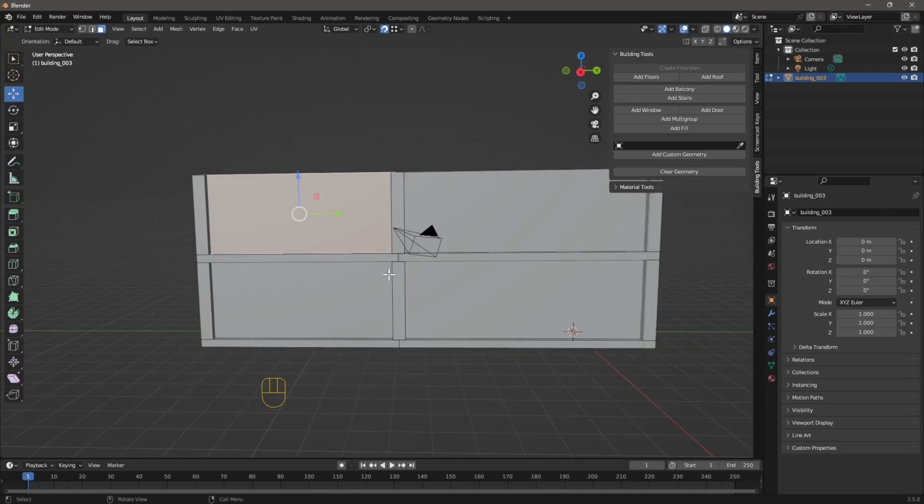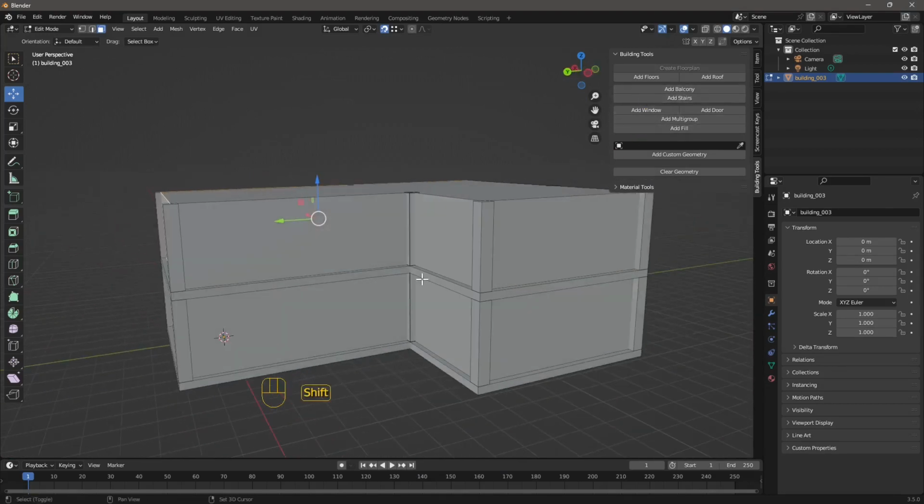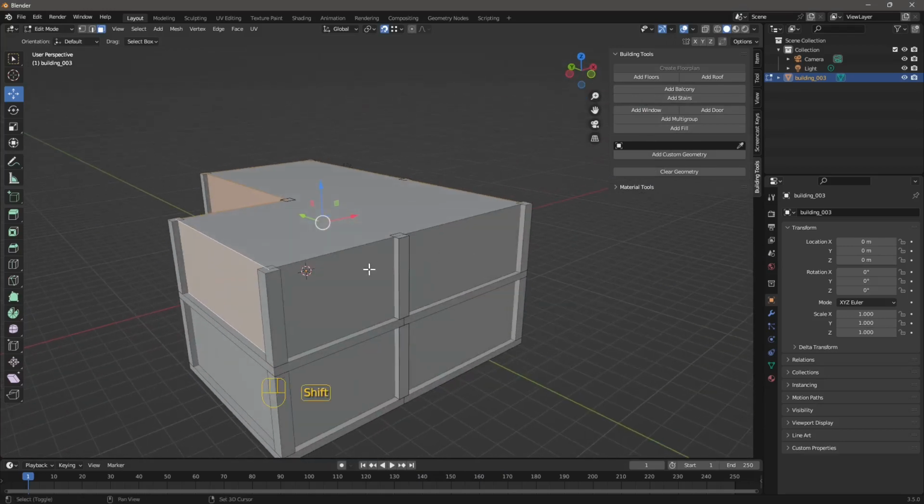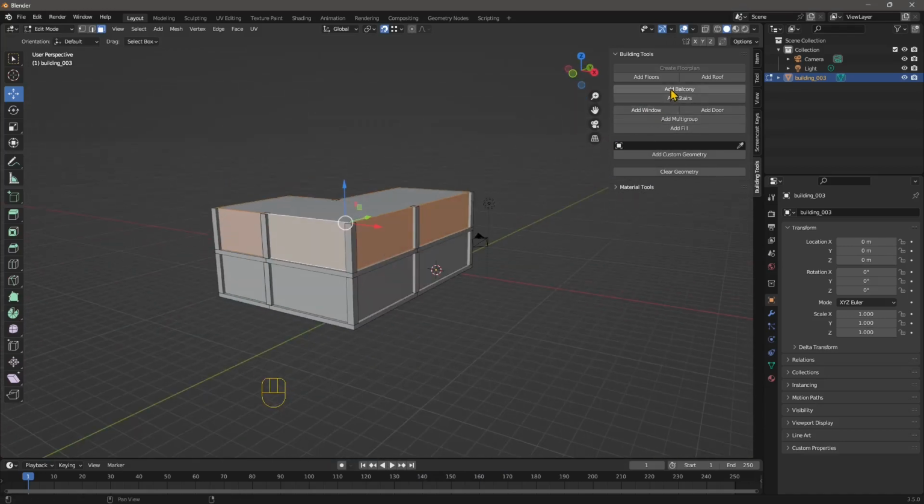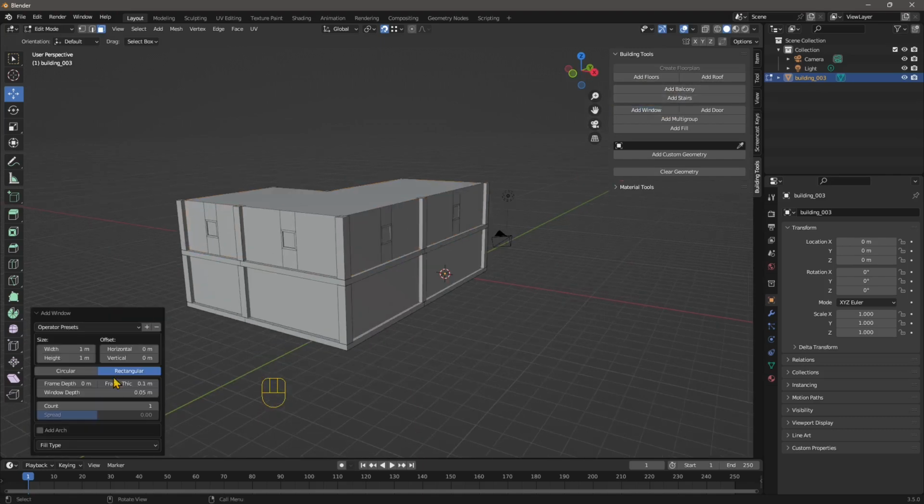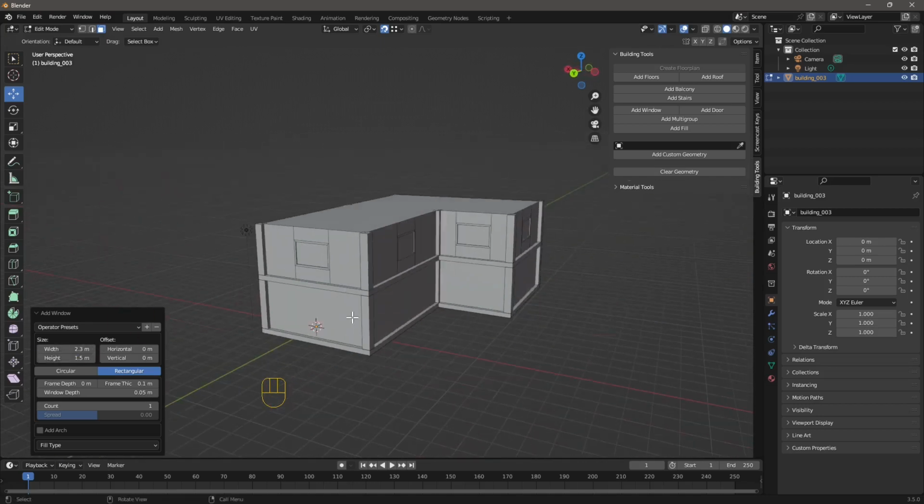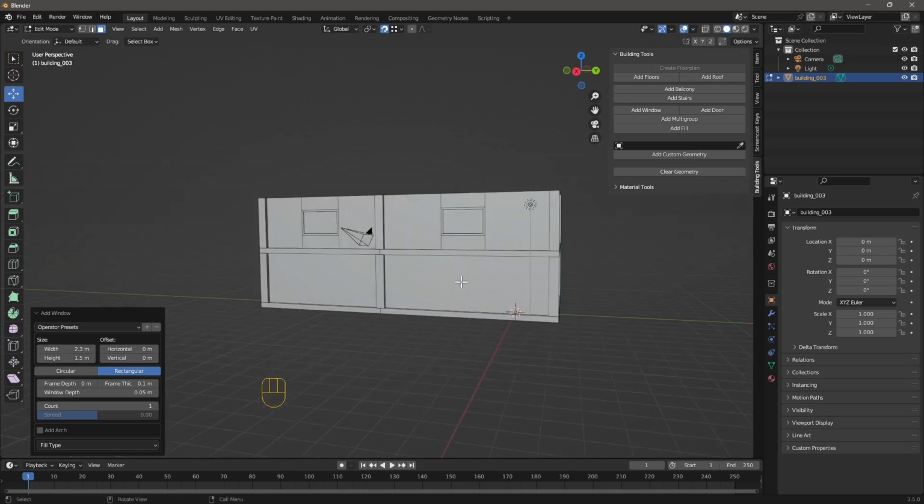Now if you want to add windows, you can select the faces where you want to add windows, so it can be one or more than one, and then just add a window right here. So you can see that you can change the width and the height, and everything will be perfectly replicated to the other parts of the wall. So it's again a really handy tool.